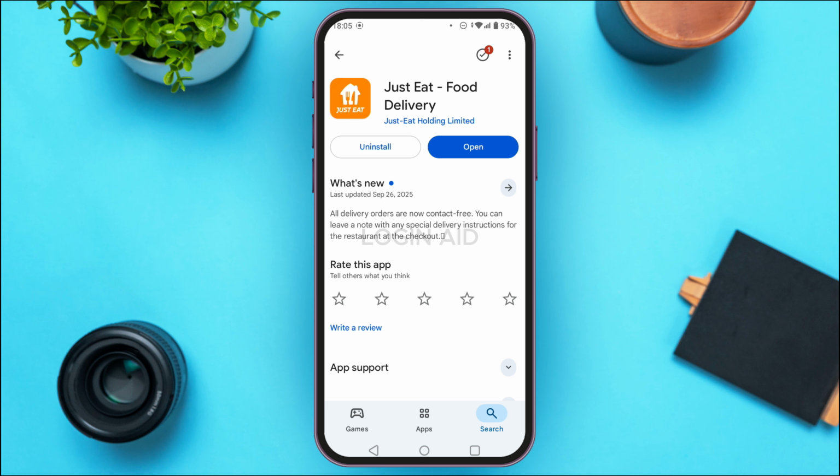After the application is updated, the bugs of the application will be fixed and you'll be able to access smoother performance and new features. So like this, you'll be able to update it. So that is how you update Just Eat app.